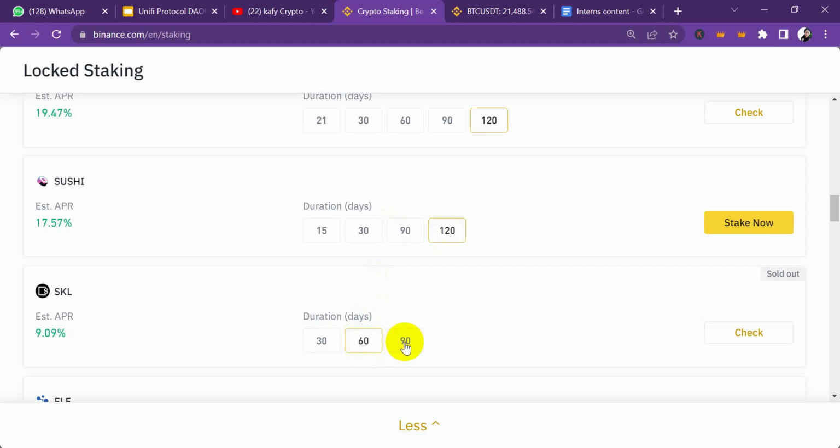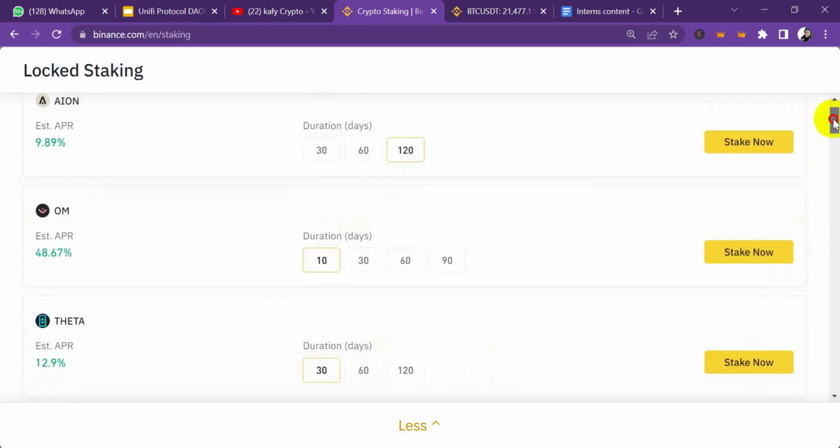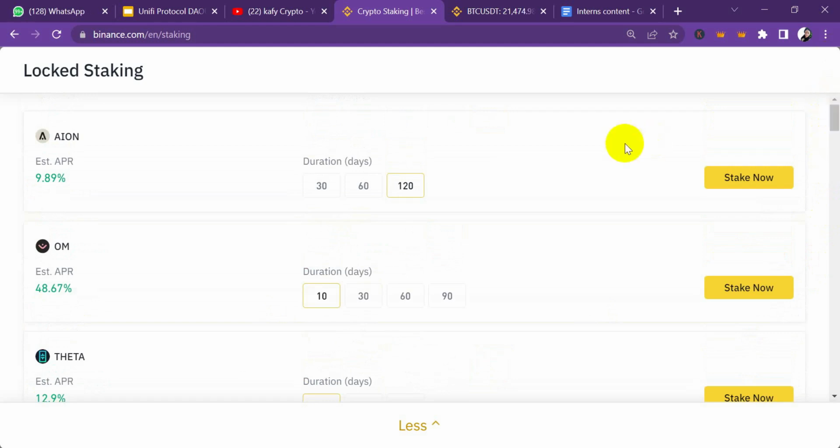So you can check for yourself the one that you feel like you want to go for. You can see 9%. If you feel like you want to stake your SKL for 9% profit for 60 days, which is very, very, very low, right? So that is it. Let's go back to the beginning part of this video of the coins we have here.